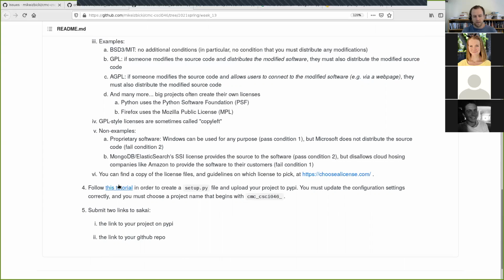The very last thing is that there's this tutorial right here, which will walk you through the steps of actually creating the repository in the PyPI package index. The only requirement is that you can name your package whatever you want, it just has to be prefixed with this right here. That way, other random people who are browsing the index will know that it is somehow related to this class. And since it's a class project, maybe not something that you want to base your company off of.